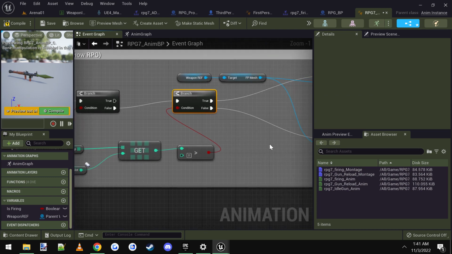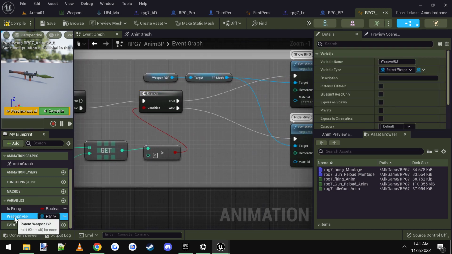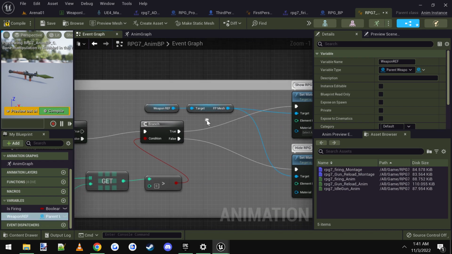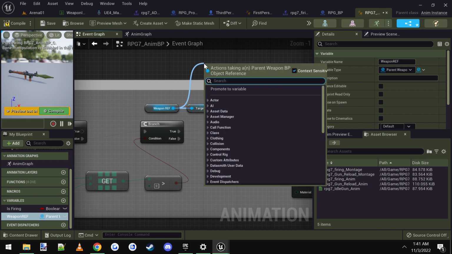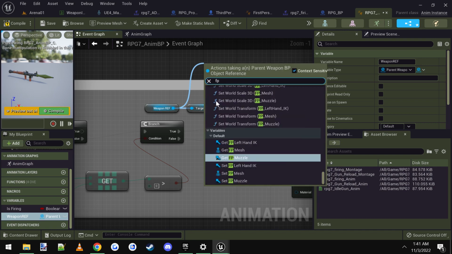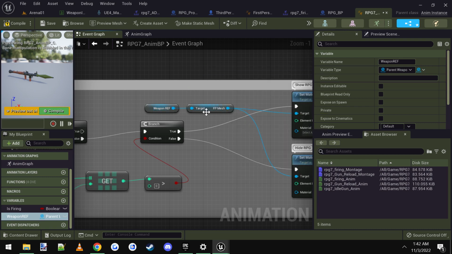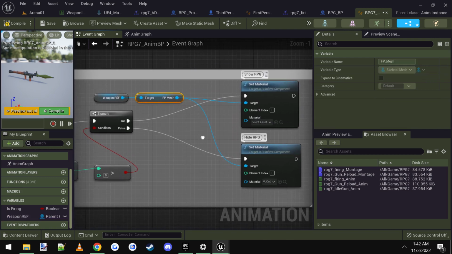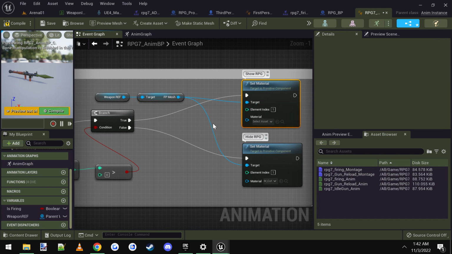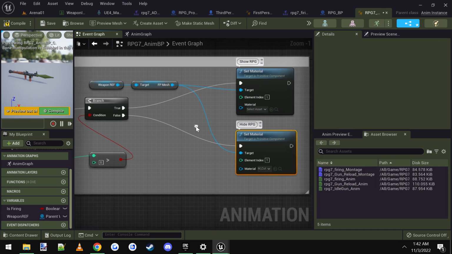And if true, then you're going to take the weapon reference right here, drag it up, drag off, and get the first person weapon mesh, which you drag off, you type in FP, and scroll down to the bottom, and it says get FP mesh, and you click it, and it makes this node. And that's where, if true, you're going to show the RPG, which means you have ammo, so show the actual RPG at the end of the gun. And if not, you hide it.